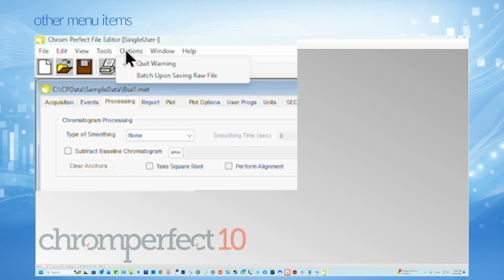The Options menu. The Options menu contains two items. The Quit Warning option controls whether save prompts appear when closing files. Disabling this option suppresses these warnings. The second option is useful when making small changes to raw files and testing them through batch processing.